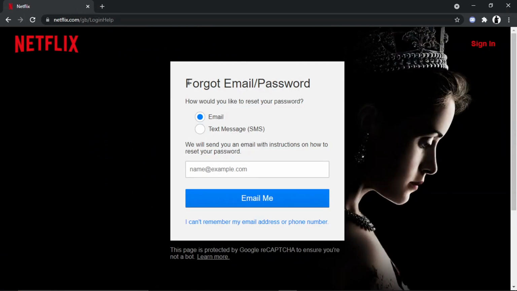What's going to happen is it's going to come up with a screen that looks like this, saying forgot email password. And then it's going to give you some options on how to reset your password. So if you don't remember the email address, you can have your password texted. What they're going to do is send you a code, so you would just simply put your mobile number in there and click text me, or if you do remember the email address associated, then you would just pop the email address in and click the blue email me button.